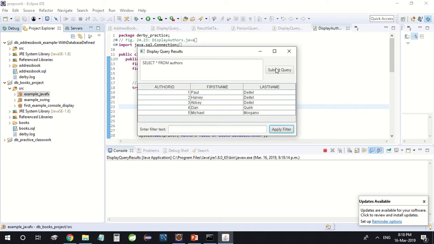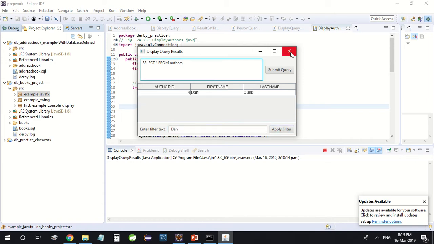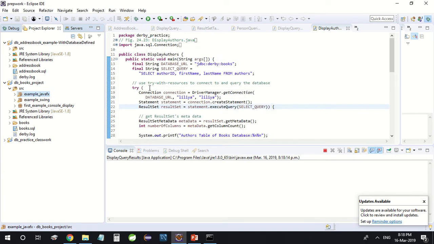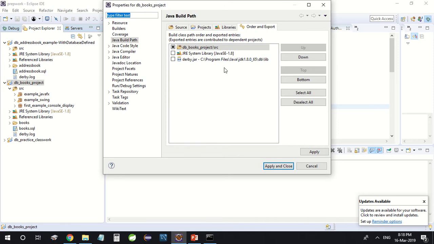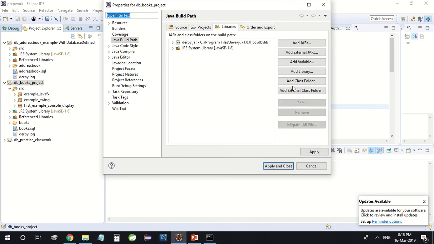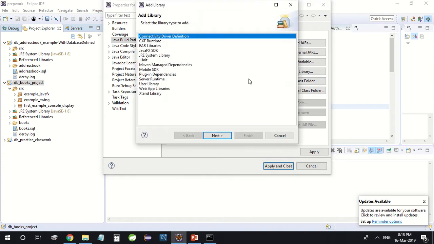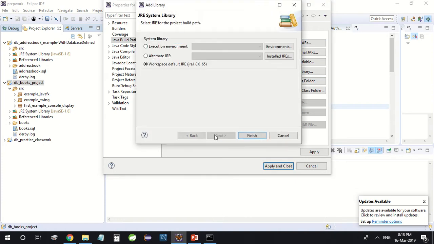So everything is working fine. I can filter here and so on. Okay, let me close this. Now I will change what Java I'm pointing to. Configure build path and libraries. So I'll remove this, and I'll remove this Derby, and instead I will say add library, JRE system.